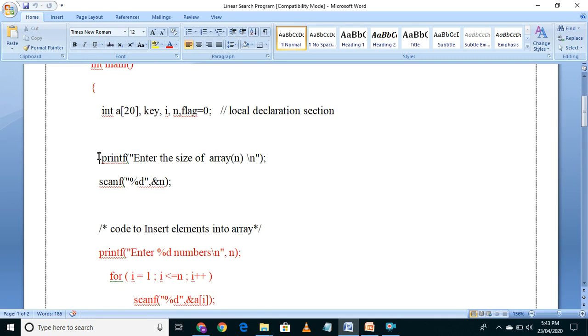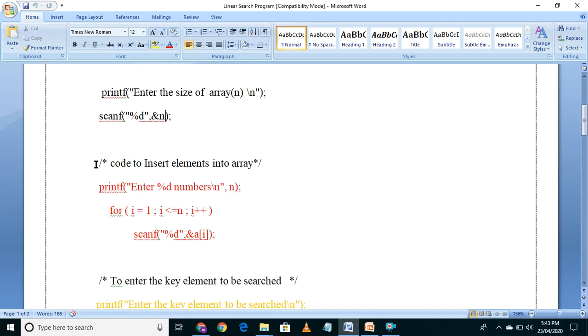Now, enter the size of the array. This is normal till today. We have seen this. Enter the size of the array, wherein we store the size of the array in a variable n. Then this is the code to insert the elements into the array: for i equals 1, i less than or equals n, i plus plus, scanf %d ampersand a of i, right?